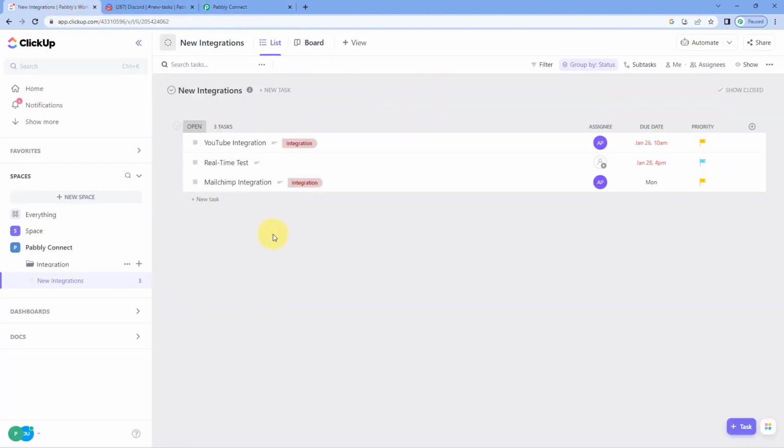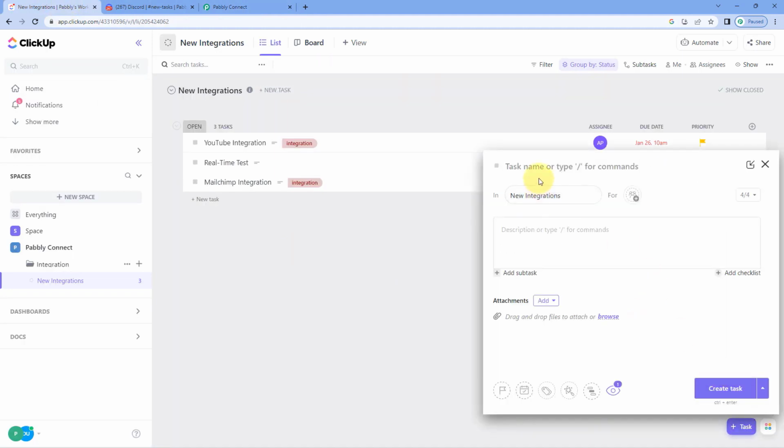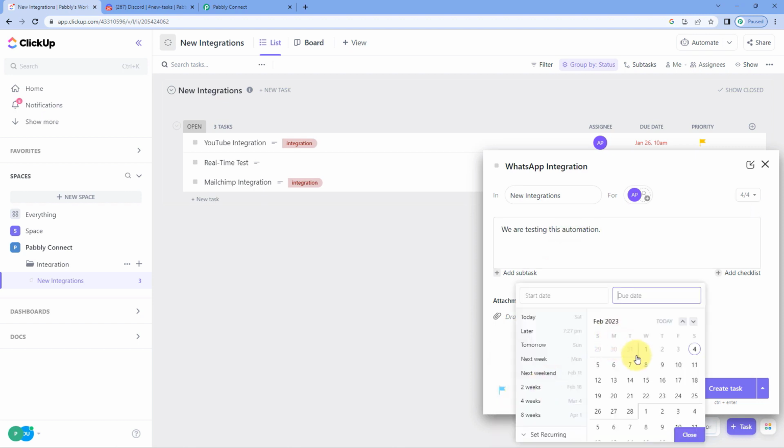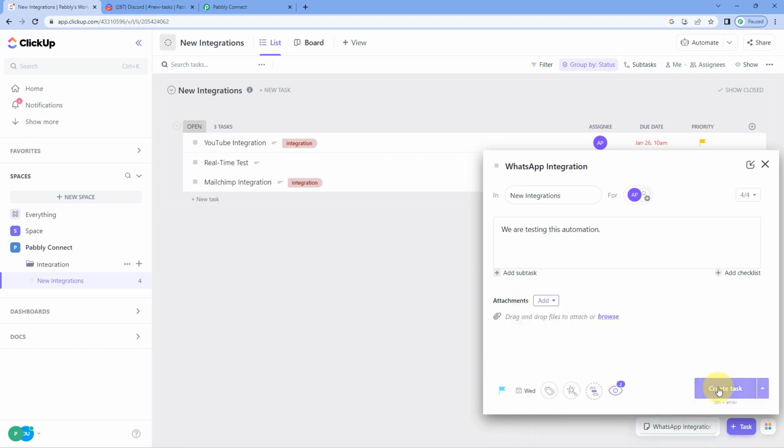So we will go to our ClickUp account and let's create a new task over here. For example, I would like to name my task as WhatsApp integration. Just select the assignee and then let's add the description as we are testing this automation. So this is the description. Let's select the priority as normal and select the due date as 8th of Feb and click on create task.